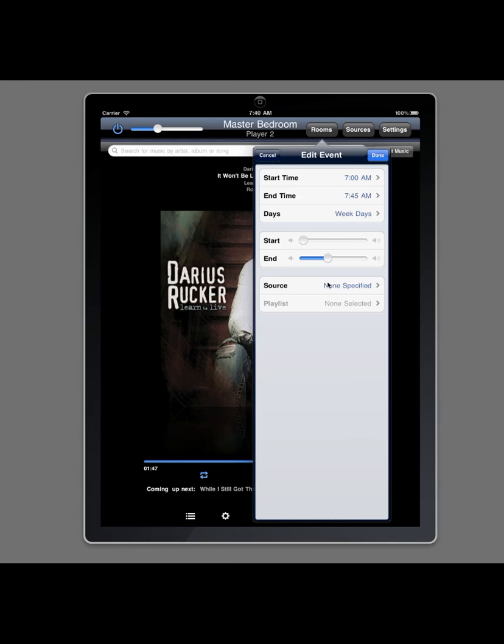I can also select the source and the playlist I want to wake up to.